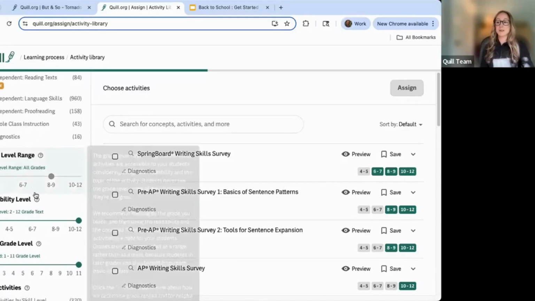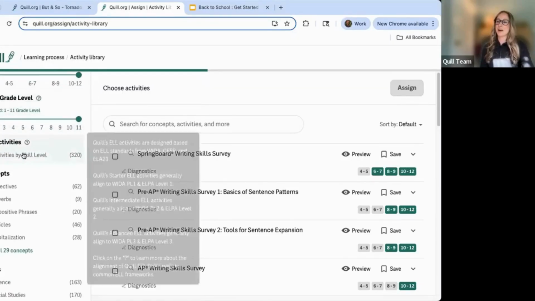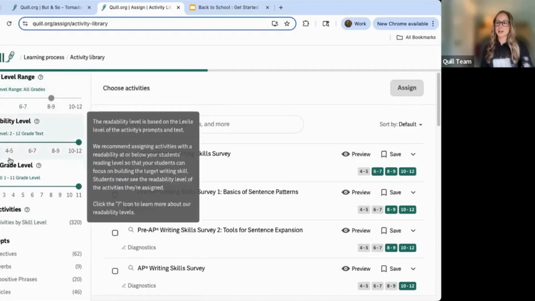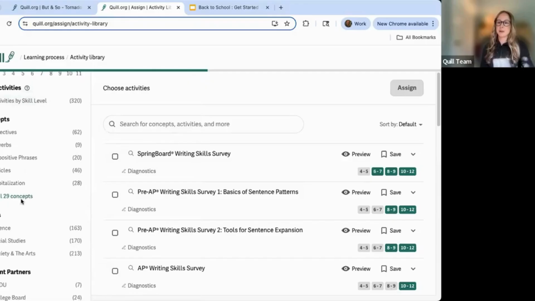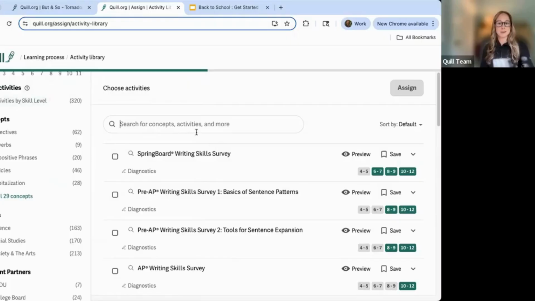So as a reminder, our filters are going to be our best friend. I would say a great place to focus would be grade level range, readability, but my favorite personally is the concepts filter. You can use this to filter out content for, say, something like capitalization, or you could simply type that into the search field as well. Both of these options absolutely work.